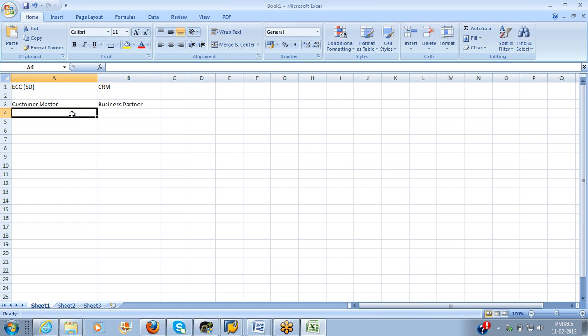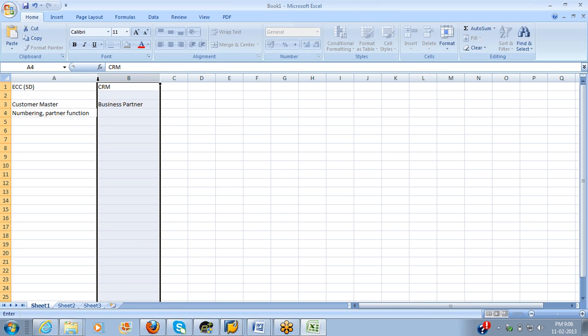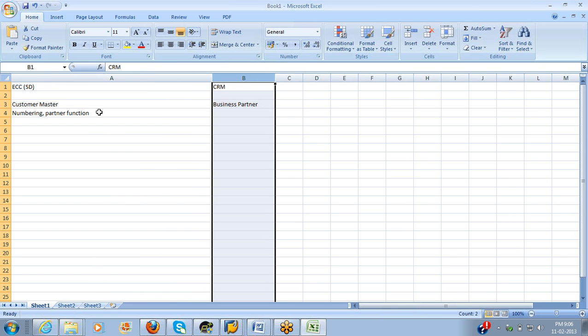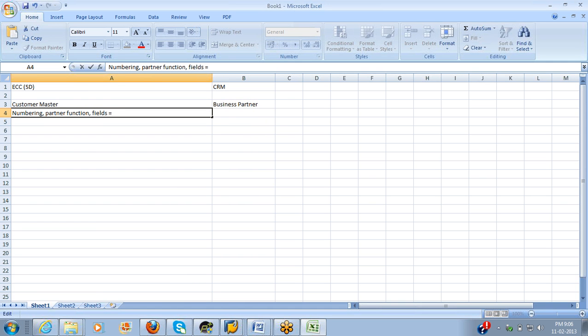I mean the technical side. For example, in SD, when they want to create a customer master, the number is automatically generated. I told you, right? So numbering is there, the internal numbering and all those things. Plus the partner functions, sold to party, ship to party, bill to party, are called partner functions. And the fields are specific as per the account group. All these are controlled in SD by the account group.